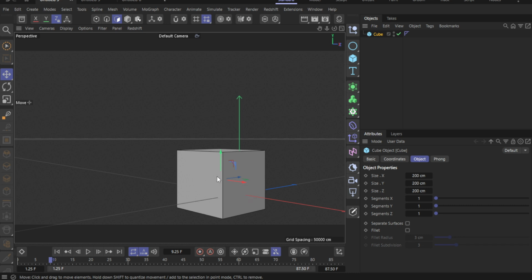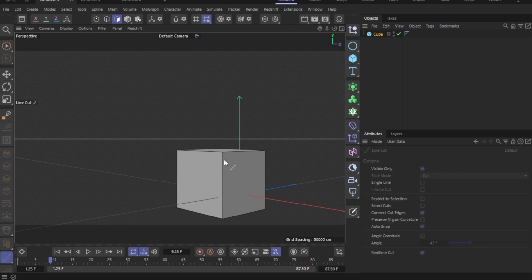If the spline is on a hidden layer or not in view, bring it into frame so the tool can recognize it. To activate the cut, hold down the Ctrl key on your keyboard. Keep holding it as you move your cursor. While holding Ctrl, hover your cursor over the spline.